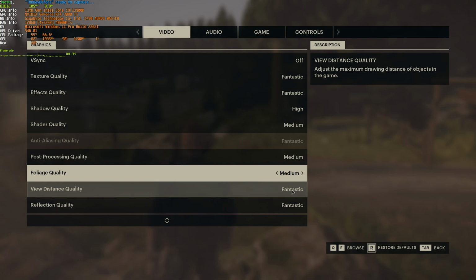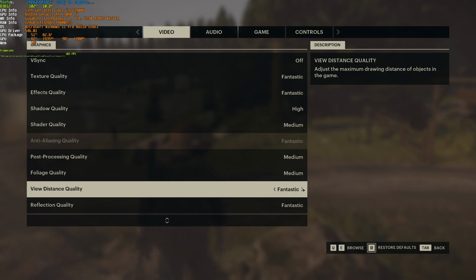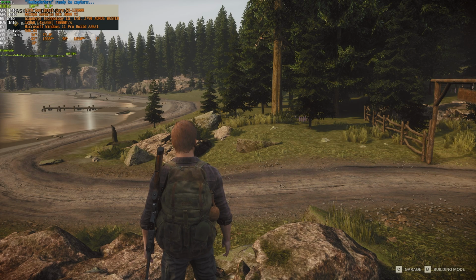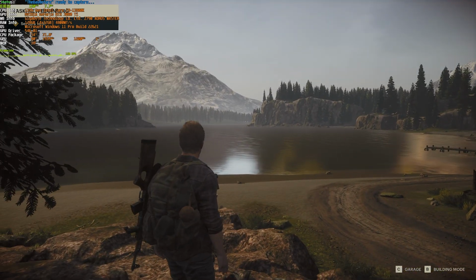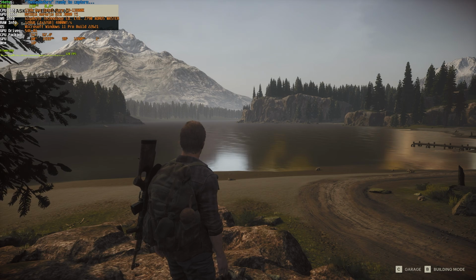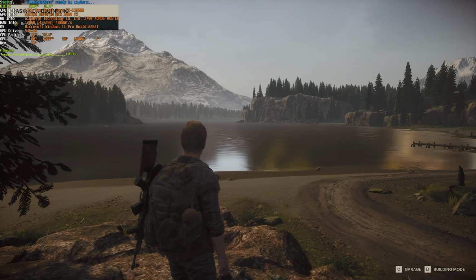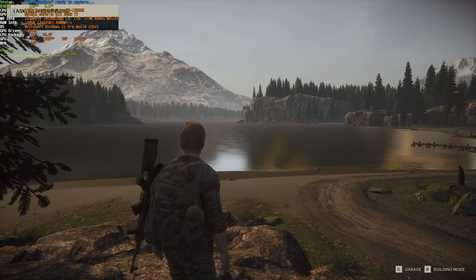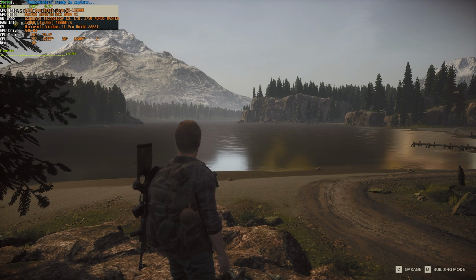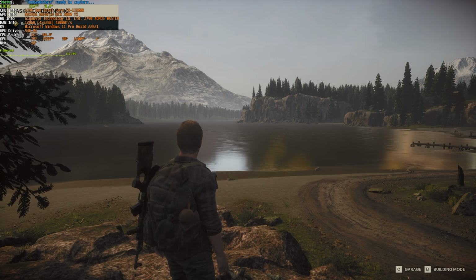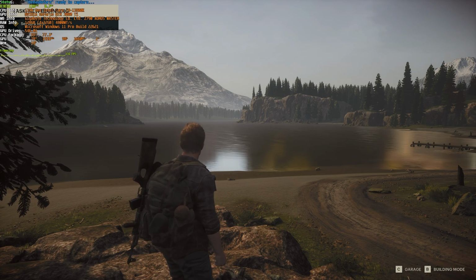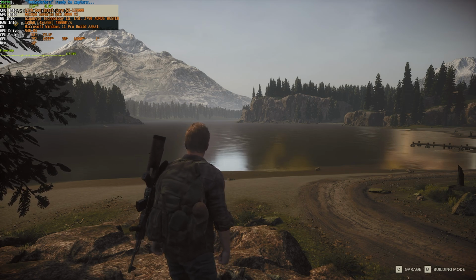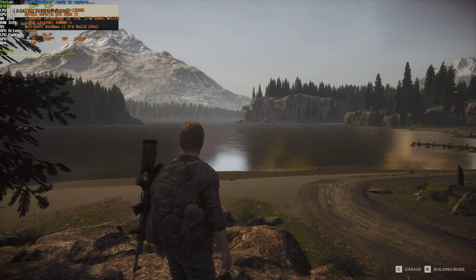Then, view distance quality, leaving this on fantastic, we get 103-ish FPS. Dropping this to low, we get 107-ish. Not a huge difference, and for the most part, nothing's really faded away in the distance. Here's low, and here's fantastic. I assume this mainly has to do with players, buildings, and things like that. So for the most part, you can really leave this wherever until you notice that you start chugging when distant cities and things like that start loading in. For the most part, this option shouldn't have too much effect in most scenes.